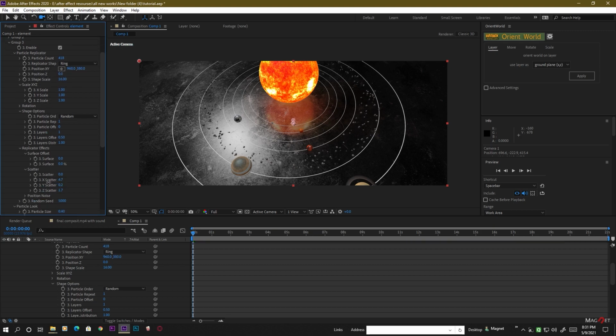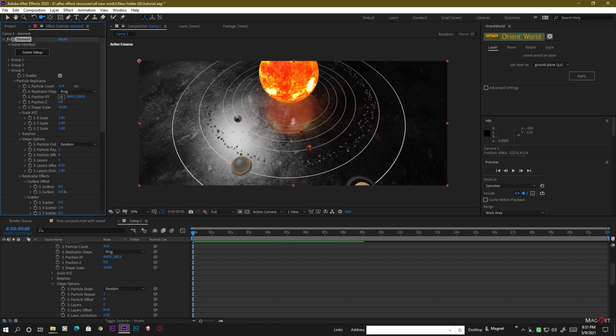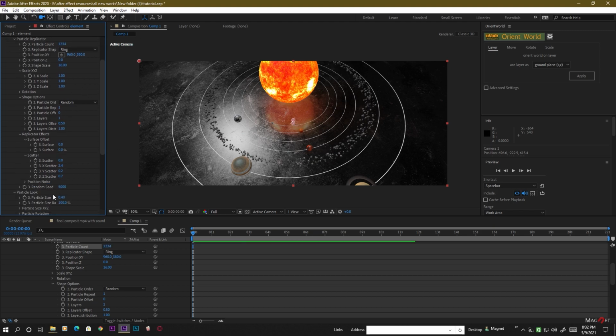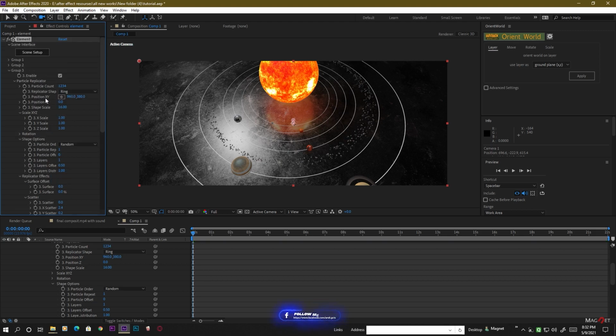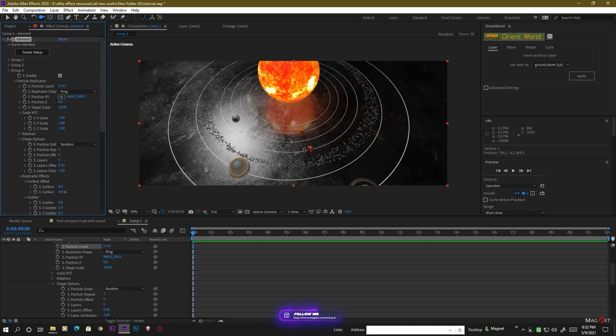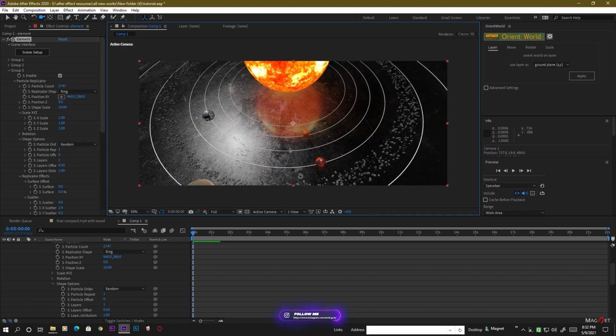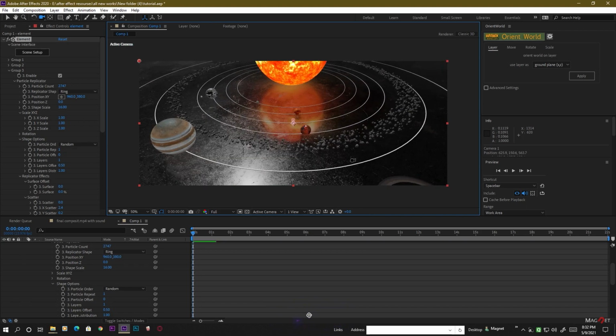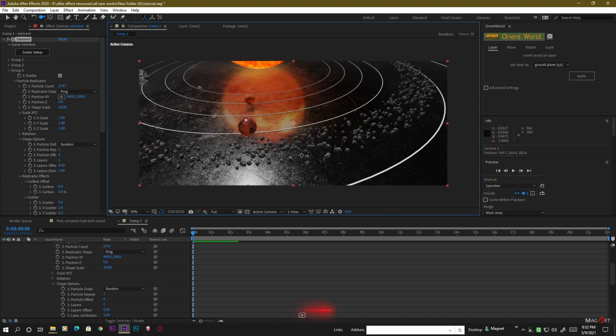So maybe we can decrease the scatter amount a little bit like this, and now we increase the particle count. Okay, and also we can decrease the particle size, and now we increase the count a little bit more. So I am using those two rocks that come by default in Element 3D because those are looking nice but not so heavy, so you can use so many of them without crashing your system.